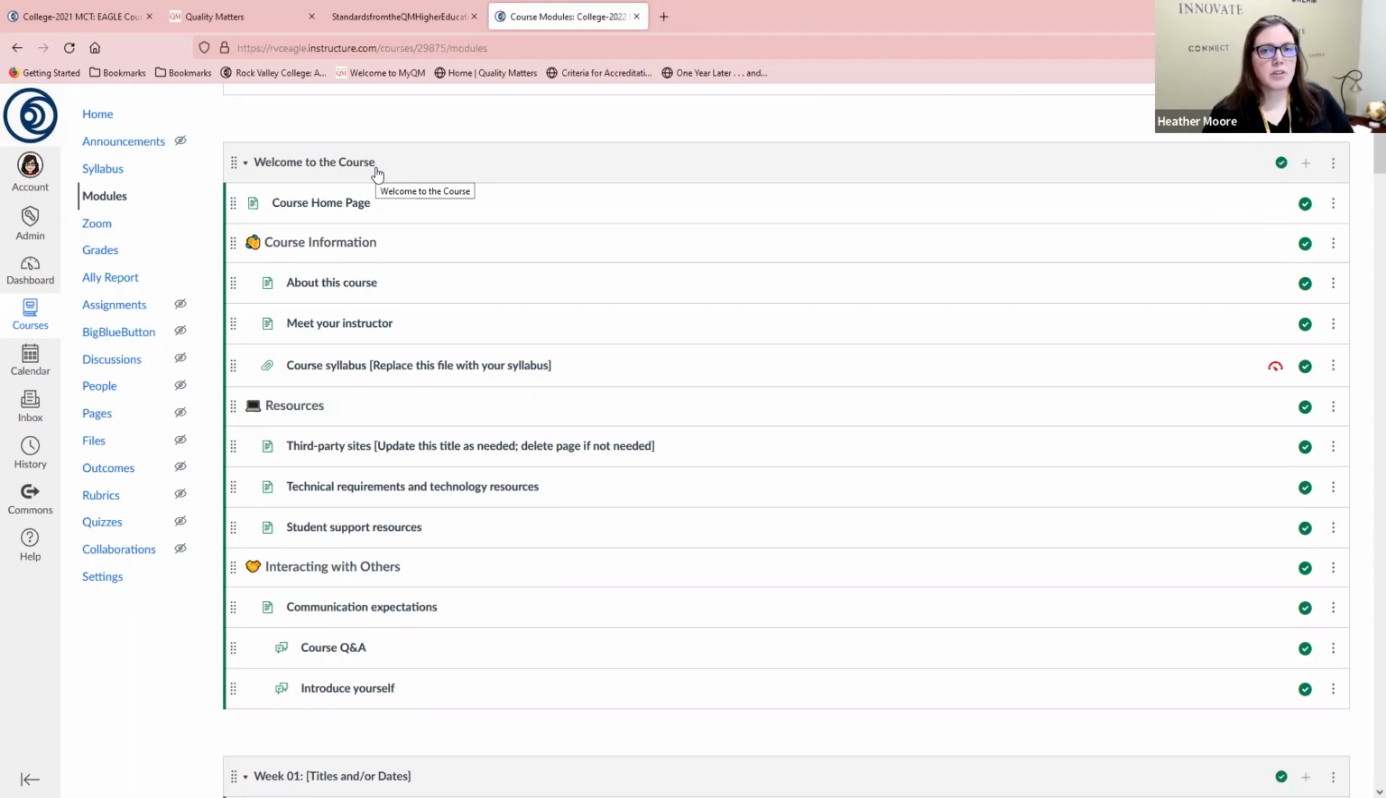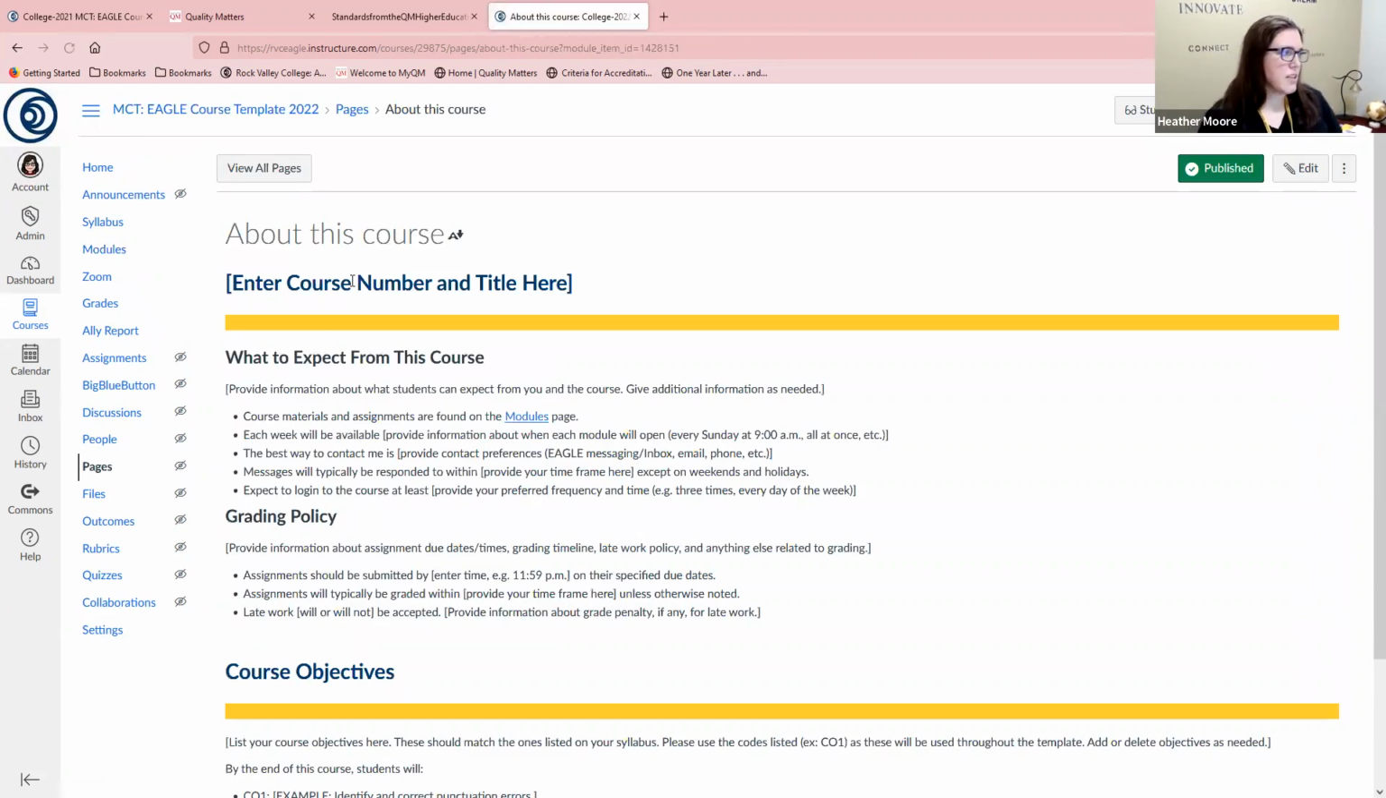So this was a way for us to put all that common information at the top of the course so students had easy access to it. This first link just takes you back to the course homepage. And then we've got some dividers here, course information, and this is where a faculty member can put more details. This page itself addresses a lot of the QM standards.